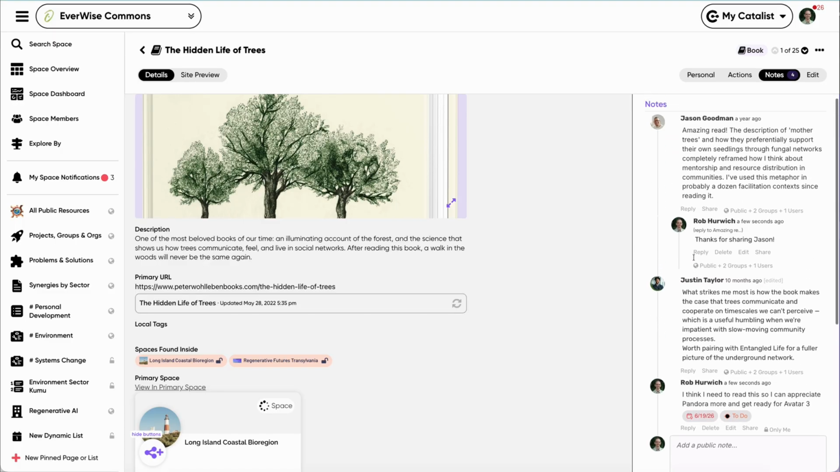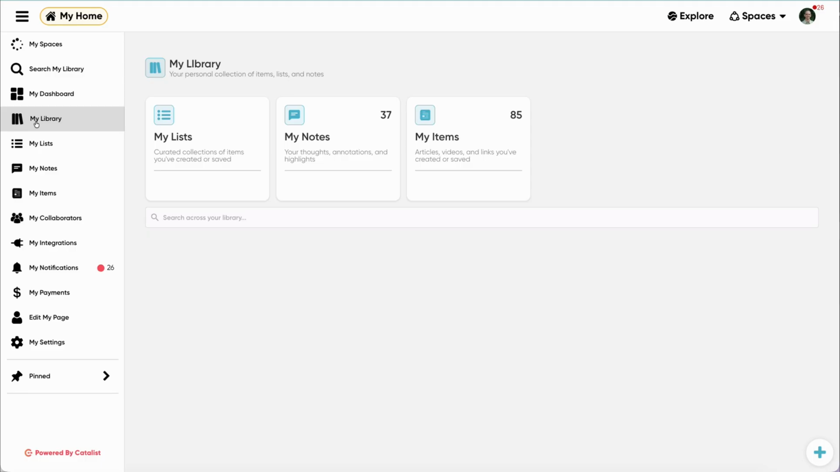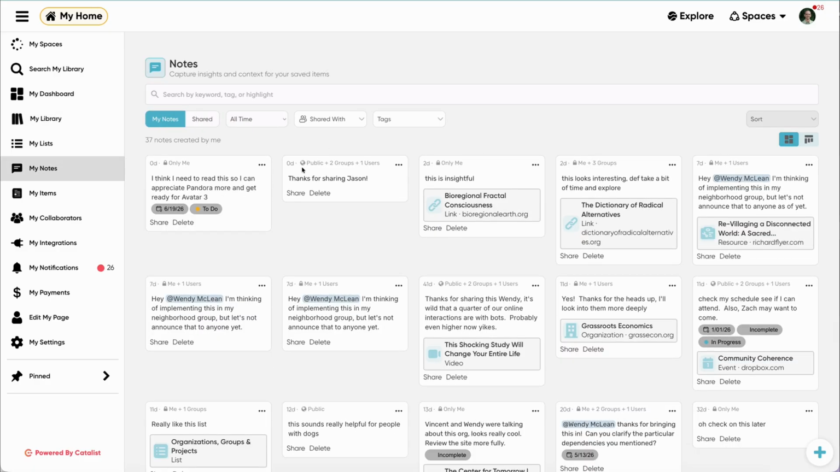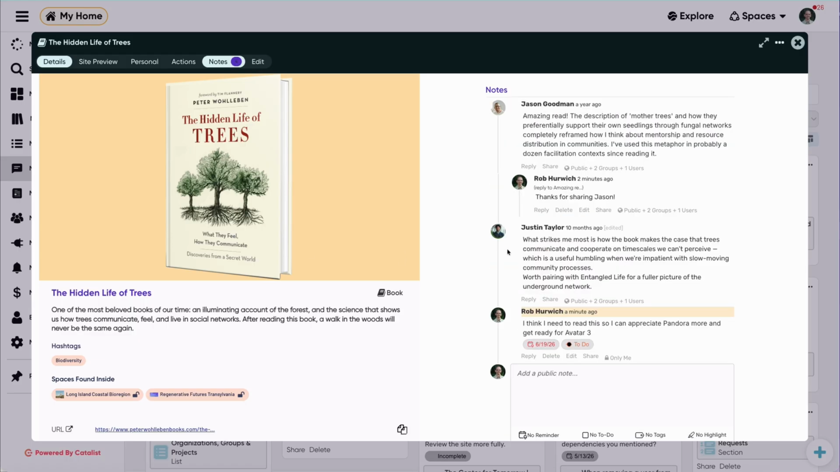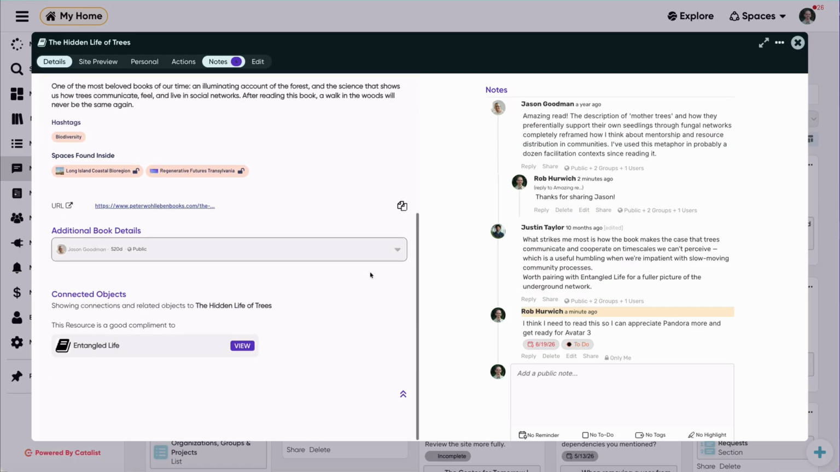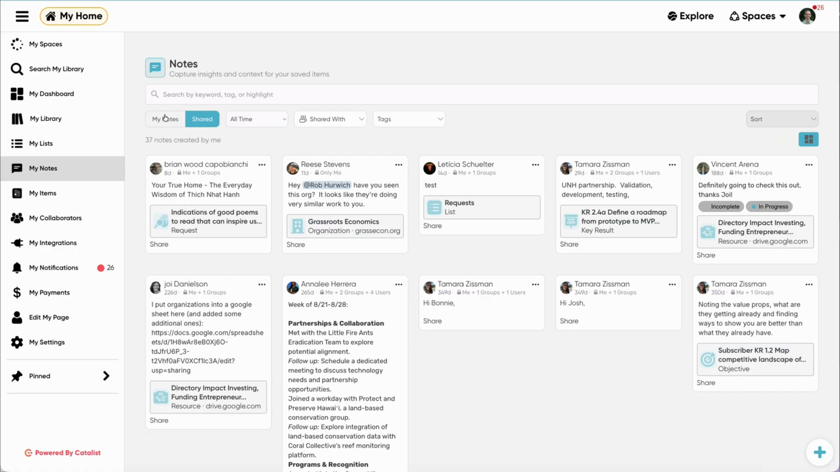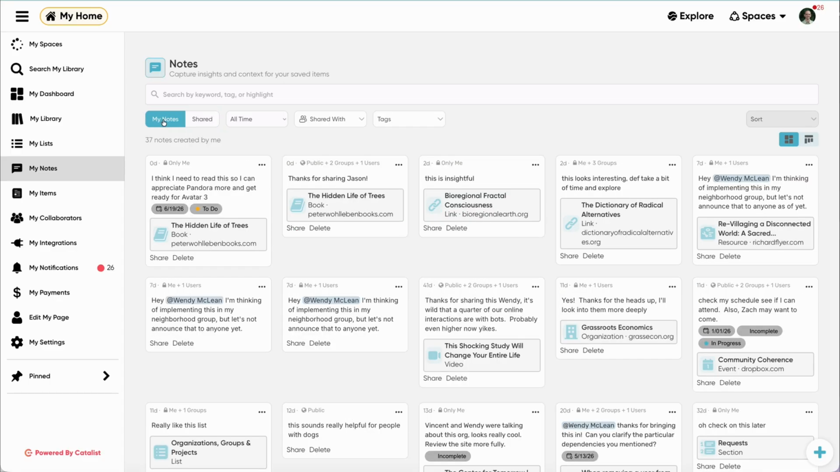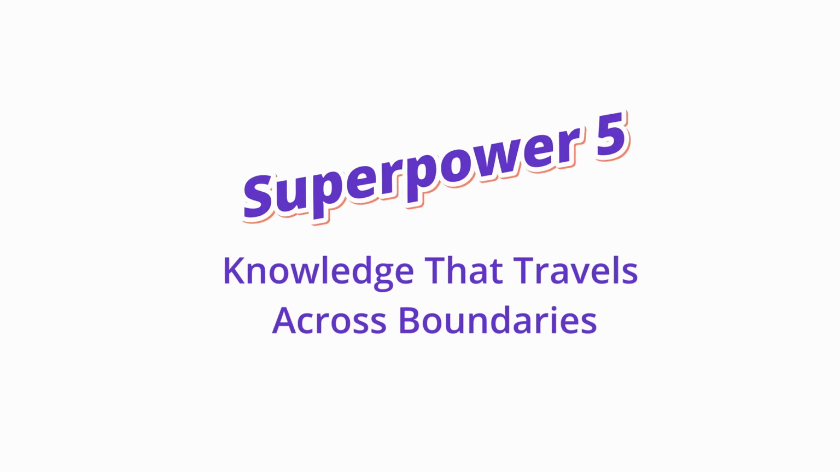from the item itself. And your notes are never buried. From anywhere in the app, your personal notes library collects everything you've written, all in one place. Find the note you wrote 6 months ago in seconds, and then jump directly to the item it lives on. You can also see notes others have shared with you, so the thinking that happens in collaboration stays just as accessible as your own. This is a commons that compounds rather than fragments.